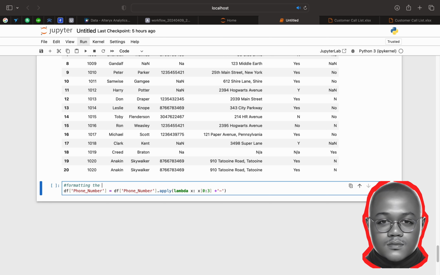Let me just put in my comments so that I can reference my script later on. Moving on, we're just going to keep describing the rest of the string. So we have to add the next three numbers and then the dash. That's how we want it to be formatted. Correct.